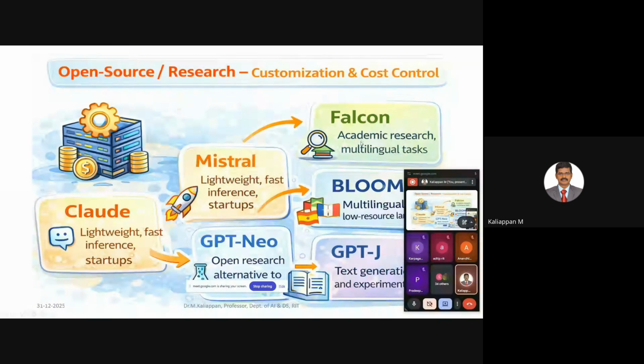The next one is Falcon. It is strong in academic research and multilingual tasks. For example, a research lab uses Falcon for NLP experimentation. All these LLMs are free and open source. You can download them and customize the LLM based on your problem statement.